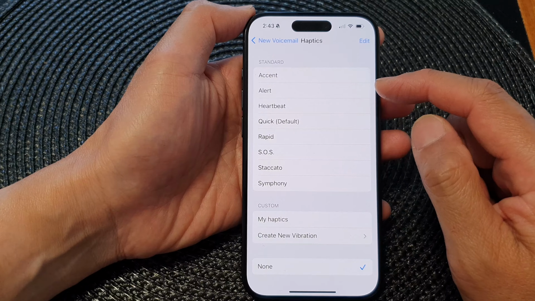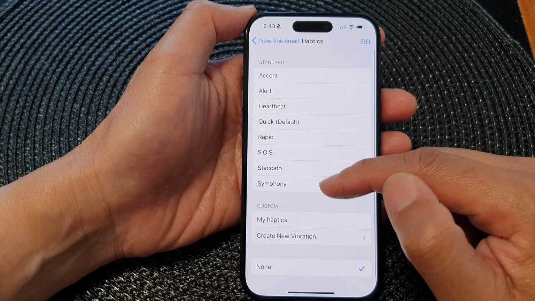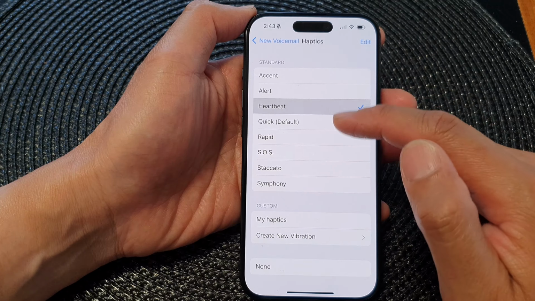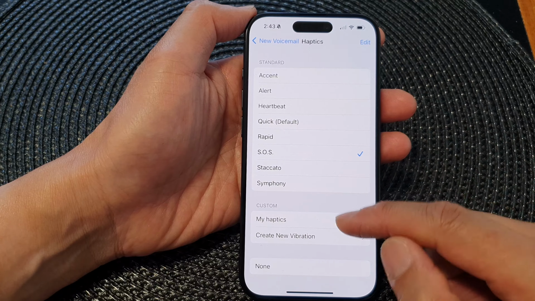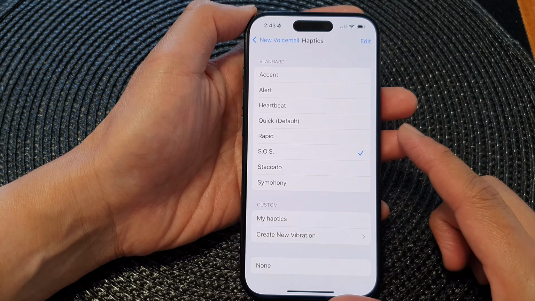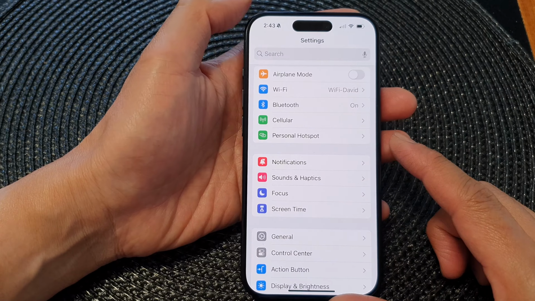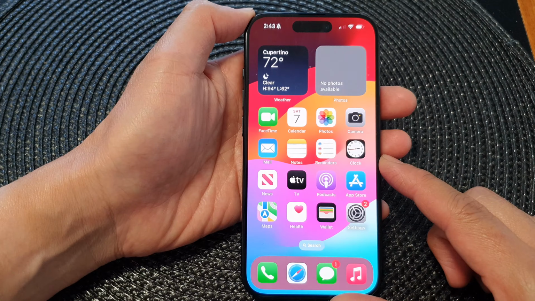Otherwise, to turn on vibration for new voicemail, you can select one of the vibration patterns from the standard list here, or you can create a custom vibration on your device. And that's it. After that, you can tap on the back key to go back to Settings or swipe up to go back to the home screen.